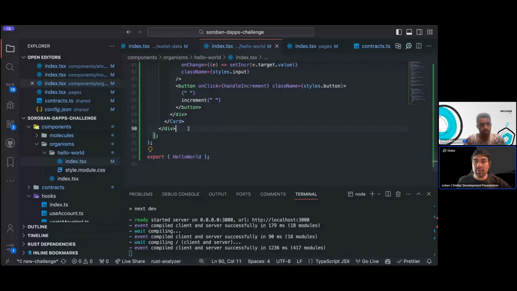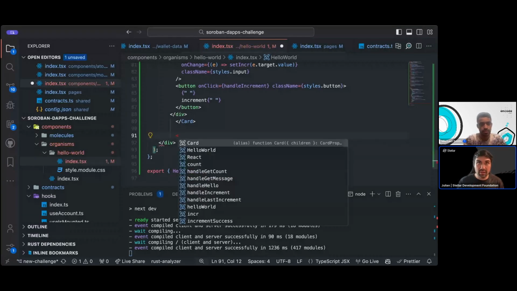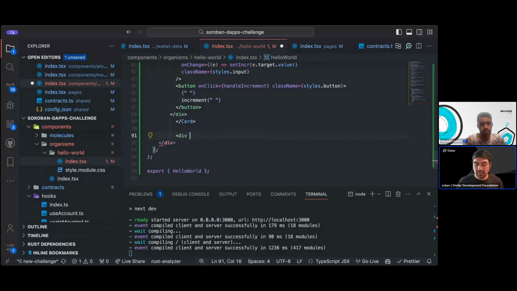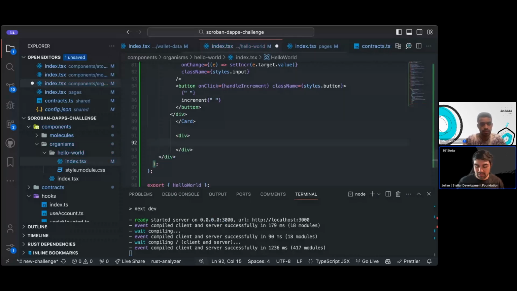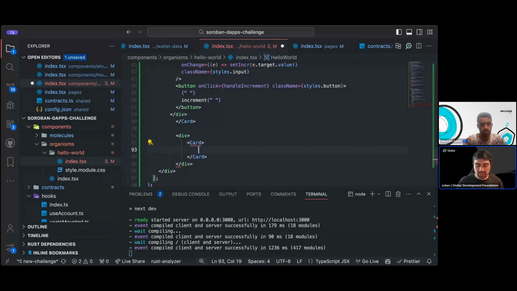All right, so we're closing out this div. And then let's go ahead and start with the next section where we get our contract state variables. So again, we'll just be starting with a div, similar to how we did earlier. We'll say div, and then we're going to be introducing the card element again, and we'll just give this a title.